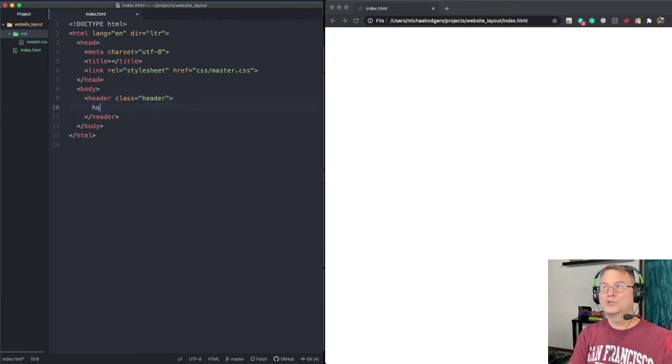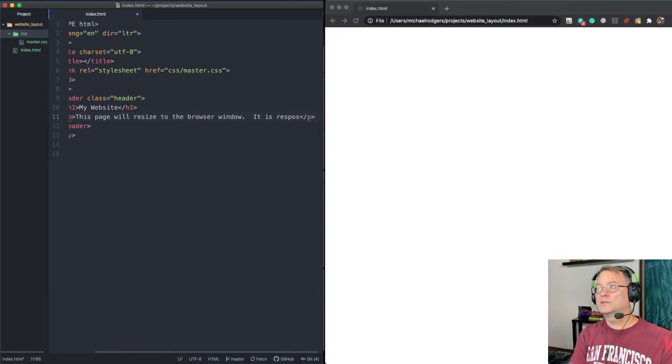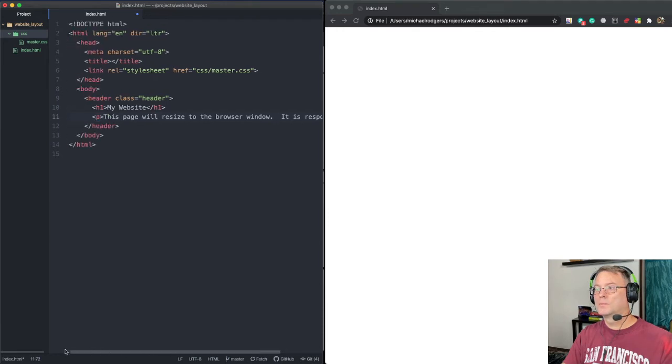Inside of our header, we'll have an H1, and we're going to say my website. Underneath that, we'll just add a paragraph, and we'll say this page will resize to the browser window. It is responsive. Now, you may want to change your header later and put an actual image in here, but for now, this is what we have.